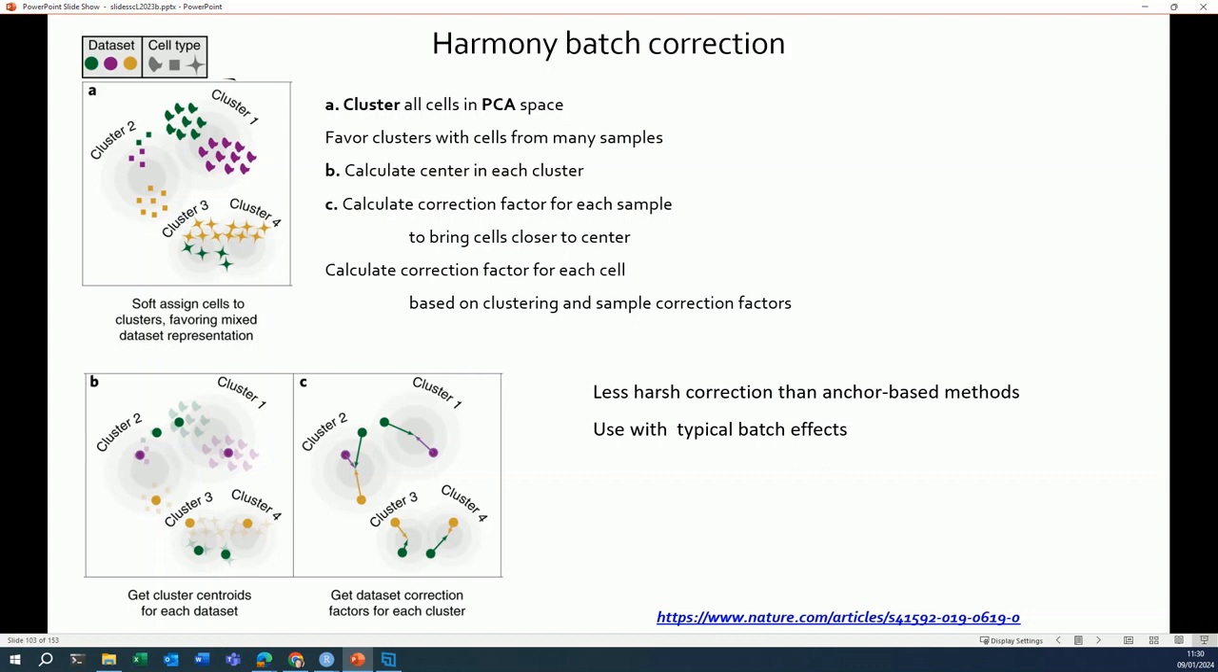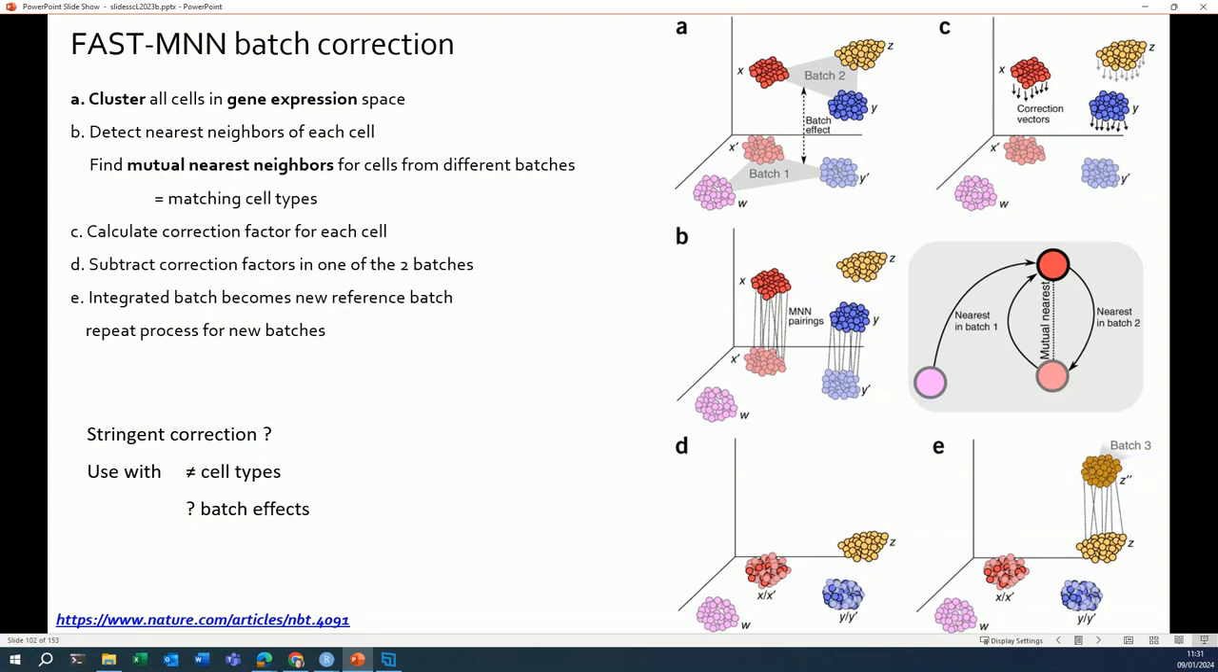Harmony clusters all the cells in the PCA space. So I'm going to come back very briefly here on fast MNN. Fast MNN does not work in the PCA space, but it really works in the gene expression space, which means that every axis here in this space represents one gene for which the expression was measured. So this is a very high dimensional space that we're working in, because we typically have 20,000, 30,000 genes that were measured in our experiments.